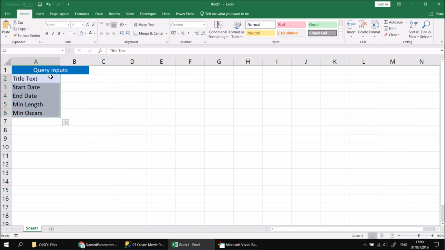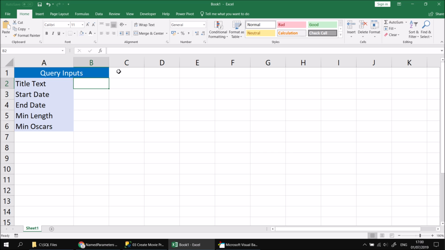Then I'm going to type in some basic values that I can pass into my stored procedure as well. So for the title text, I'm going to type in the word Star followed by a percentage symbol. The percentage symbol is the wildcard character in T-SQL, so that will find films which begin with the word Star followed by any number of any characters. For the start date, let's go with the first of the first 2000.